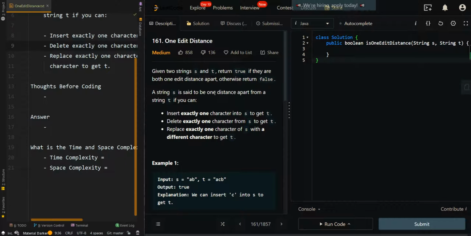In this video, we're going over one edit distance. Given two strings s and t, return true if they are both one edit distance apart, otherwise return false.